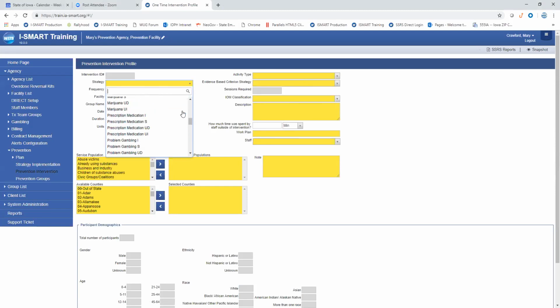So those will be the main categories we're looking for when we're doing one-time strategies, and they are also further differentiated by those Institute of Medicine categories. So you'll want to make sure you pick the one that matches the group that you're working with. And so I'm going to choose the Alcohol Universal Direct today. You'll notice that the system automatically completed that it's a one-time frequency and that it defaults to a one-time session required. That's controlled by our business requirements and our code tables.